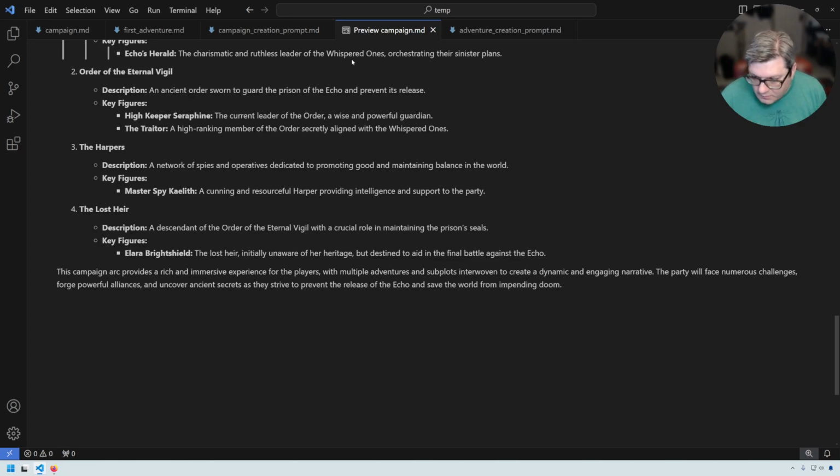So what you can do is you can either put in this prompt and ask it what clarifying questions it has. Another thing you could do is I created a separate document for my campaign where I already had a setting in mind. So I had a town already named.